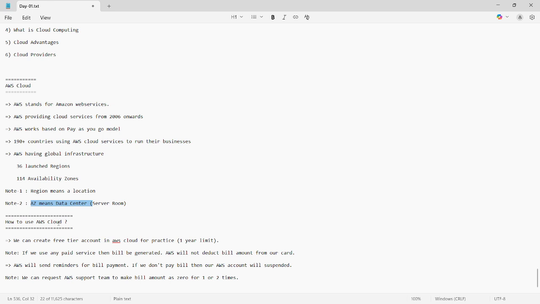After that, how do we use the AWS cloud? We can create a free tier account, as a student, and use it. Some services are paid, some services are not paid. I will show you which services are paid and which are not paid. It's limited to one year. If we use any paid services, then a bill will be generated. AWS won't deduct any bill amount from our card.